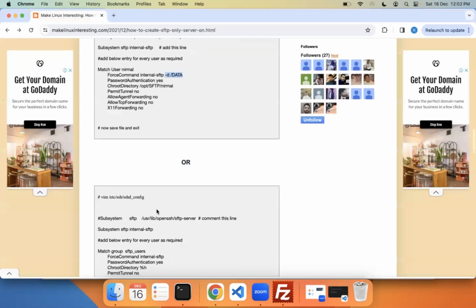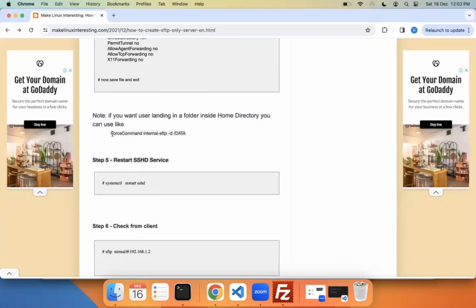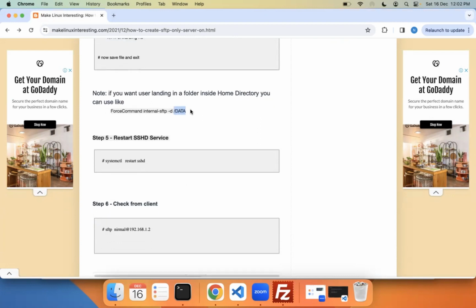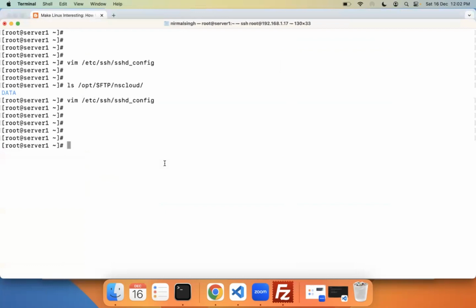We saved it. Okay, so now force command ability. See, if you want the user landing in a folder inside the home directory, you can use force command internal sftp -d and whatever folder name you want to use. All right, so we have left this one. We will check it after the configuration again, right? So after that, just restart. So now your service has been restarted.